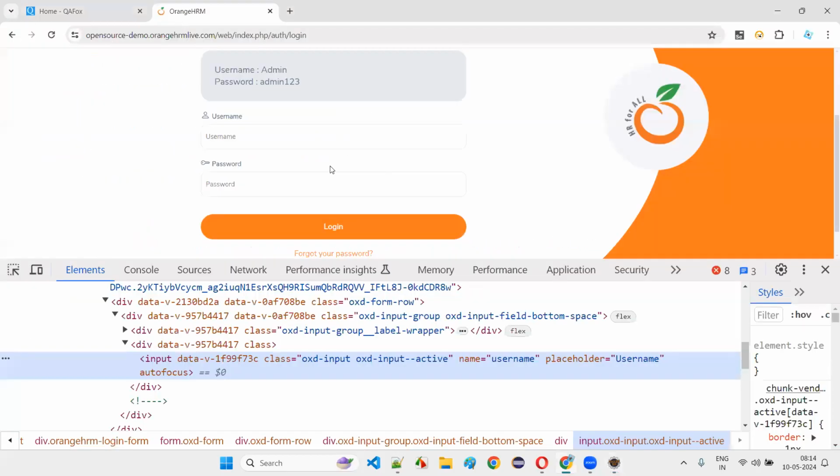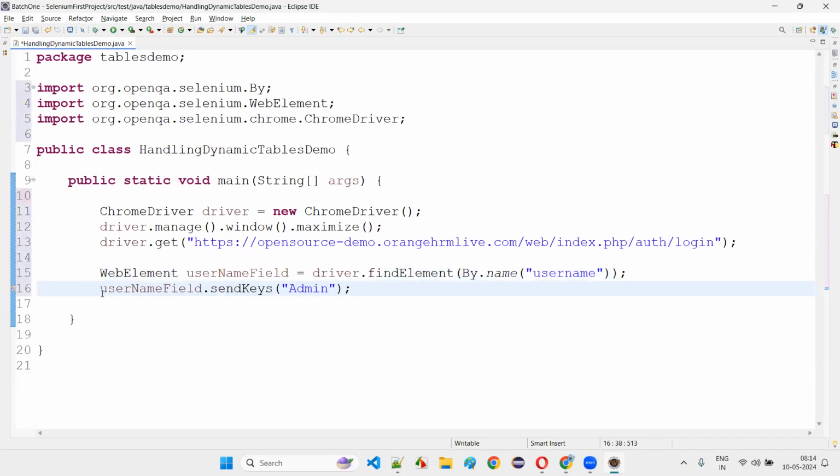What is that, guys? Admin, right? Give the admin here. We'll go step by step, don't worry. And say usernameField.sendKeys. That's done, right?